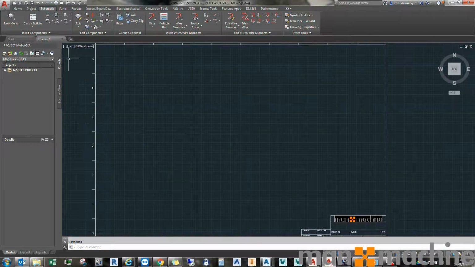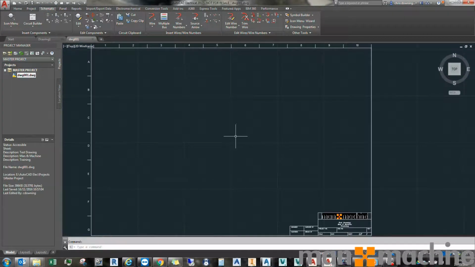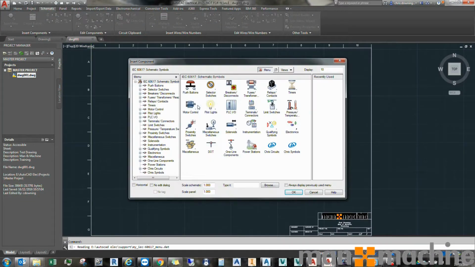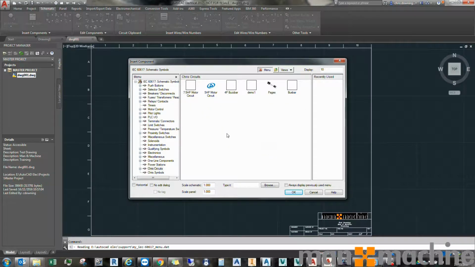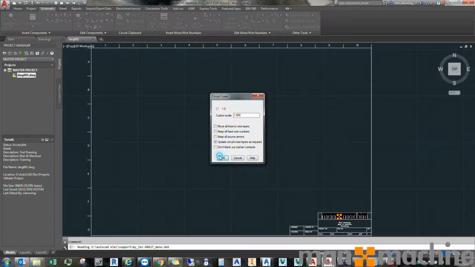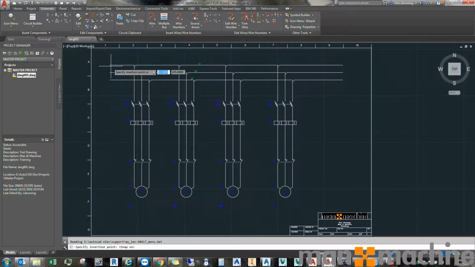Alright, okay, so what we need to do is just open a drawing, first drawing there, and if I click on the icon menu and come in here, right click and select properties, what we see now is my icon menu, it's the custom icon menu, and we can see that I have all my custom circuits, which I can place down as I please.